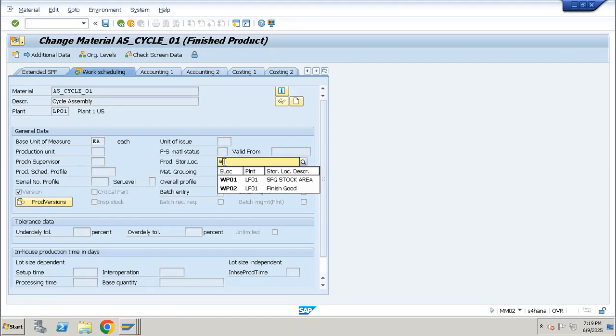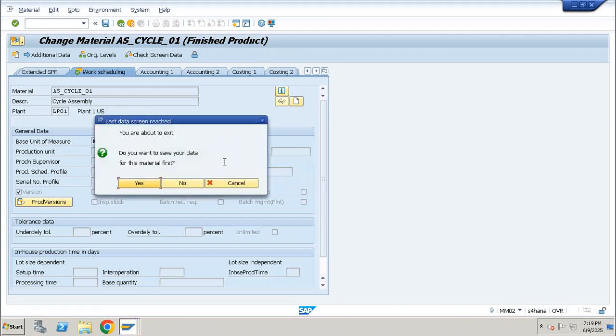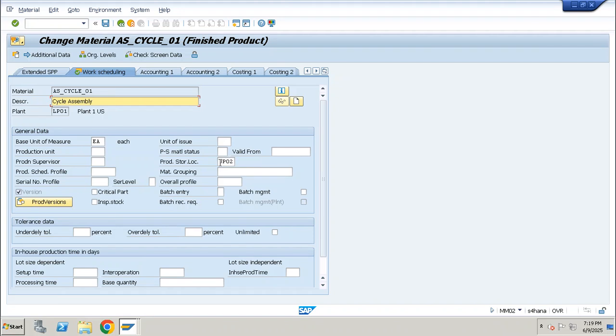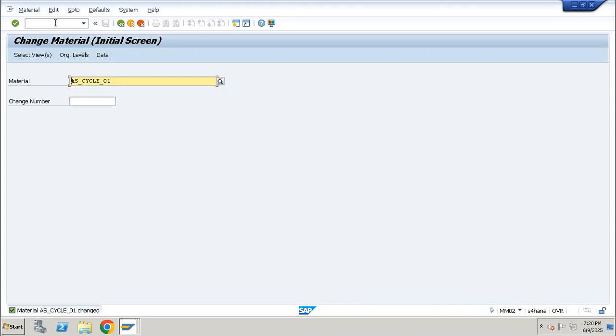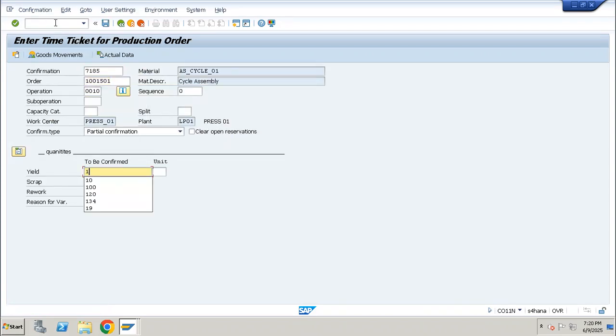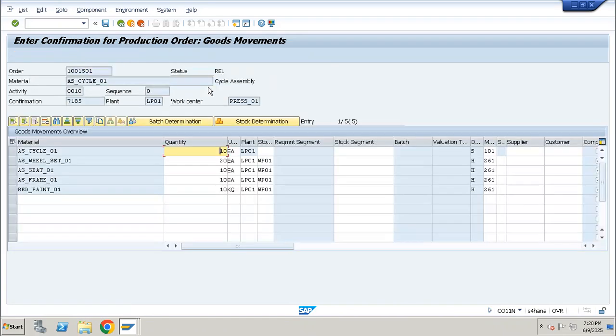WP02 here for my GR location. Okay, this is my GR location, and save it. See, I have changed the material master. Okay, I have changed the material master. I am going to do the production confirmation again and do the goods movement.